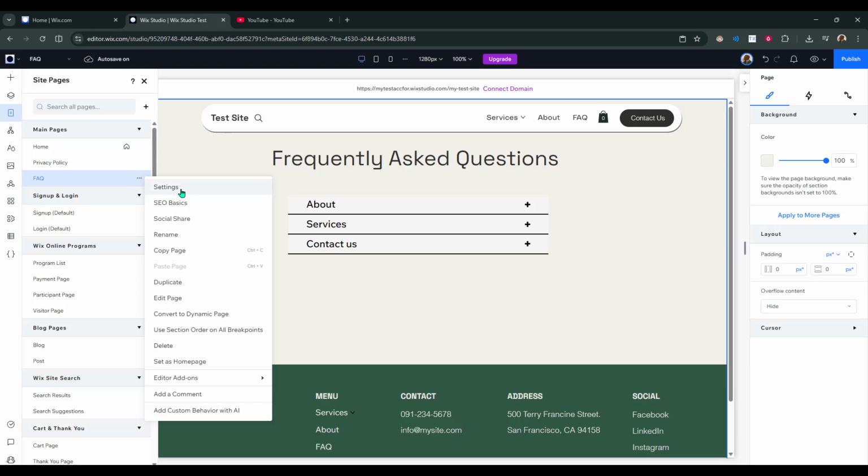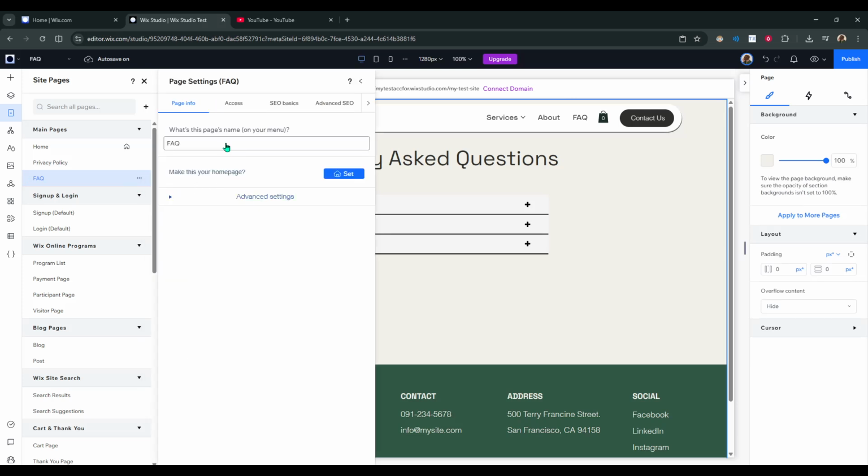From that menu, click Settings. This opens the Page's Settings panel, where Wix Studio keeps key controls for how the page is labeled and how it behaves. You don't have to dig through other menus. Everything you need for the name change is right here.